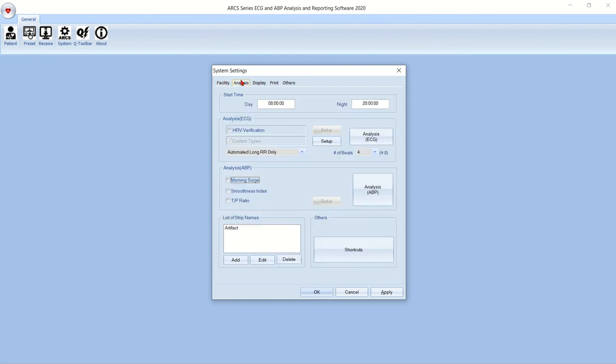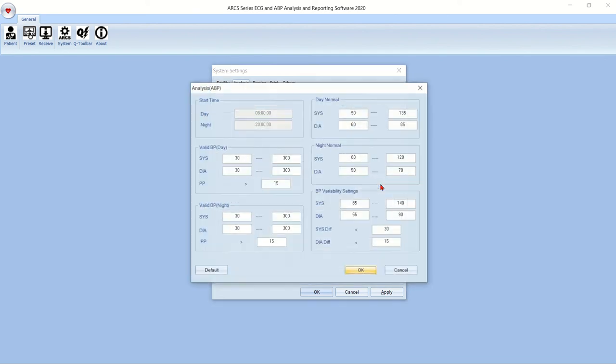The second tab is for analysis. We're going to pay attention just to the ambulatory blood pressure, which is in the middle. If you click on that, you can set up the parameters for which you want them to be established for systole, diastole, etc., as shown on this. And you can review the user's guide for further information. If you want to go back to a default setting, just simply click on the default and it will reset it back to what you see right now.